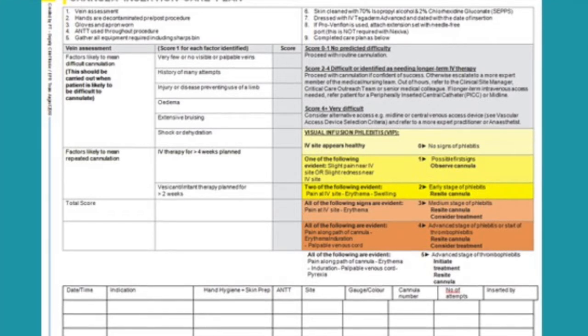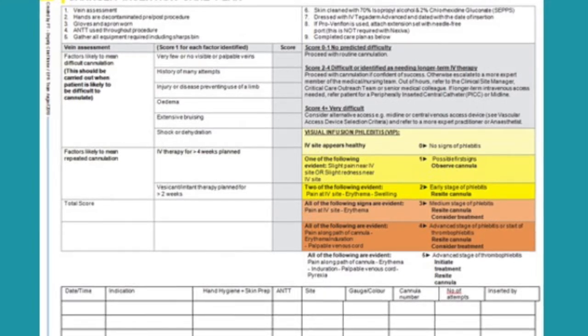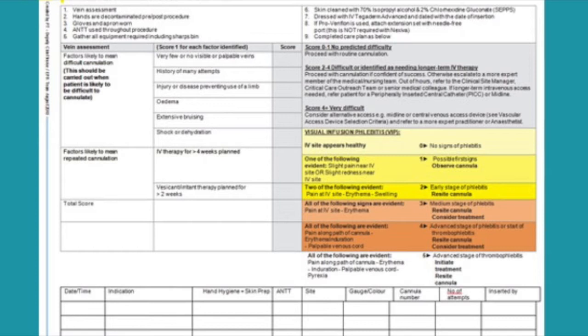And who has inserted it? If your patient comes into your ward, this information is not filled out, and they have a cannula in place, please fill it out as much as you can. So you will know the colour of the cannula, you may know the cannula number, and the site. All right, so fill in that information and then just question who's inserted it.